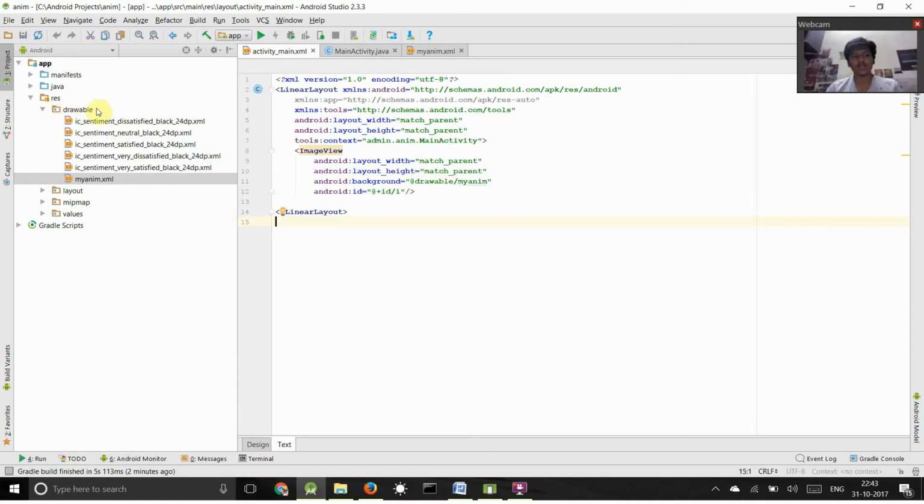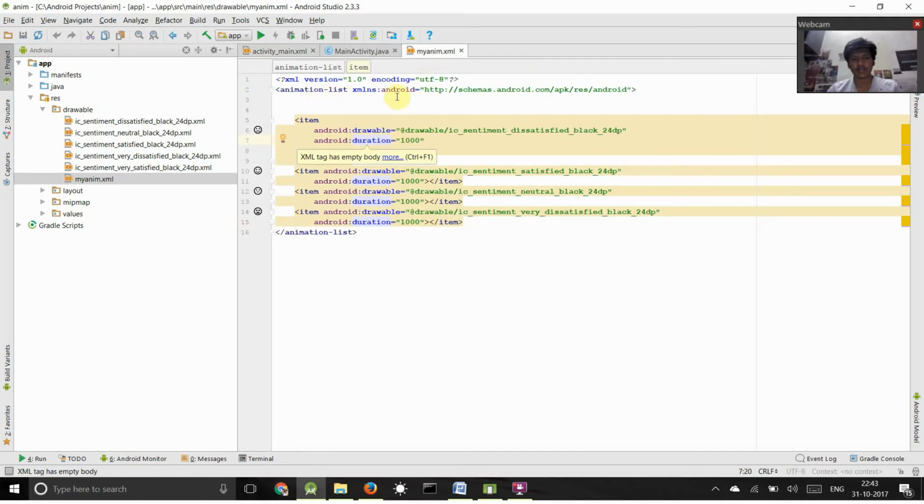As you can see, this is the drawable folder, and inside it these are all my pictures that we're going to display, and this is the XML file that we're going to use for describing which picture is going to last for how many seconds. Inside this is the animation list, and inside it there is a list of items: sentiment dissatisfied, satisfied, neutral, or very dissatisfied. All these emojis are present over here with their own respective names.